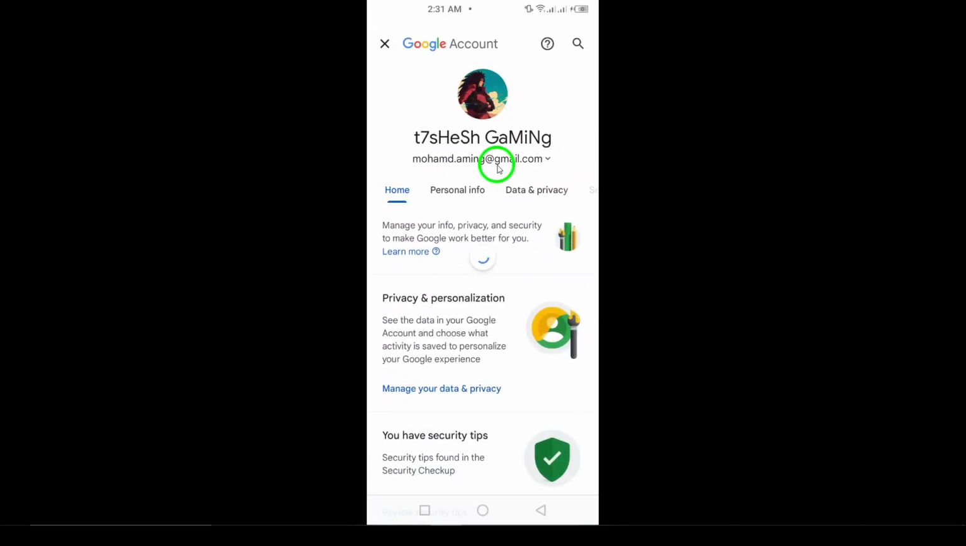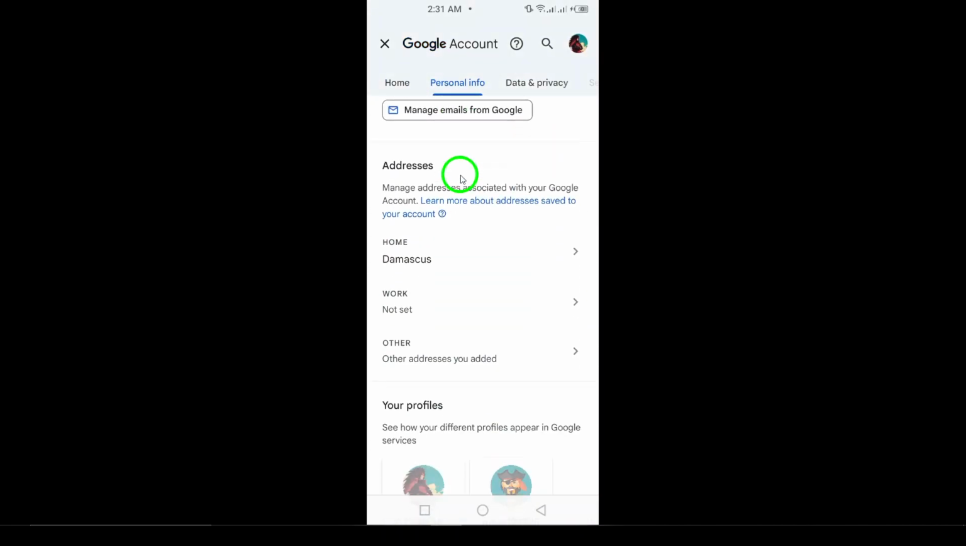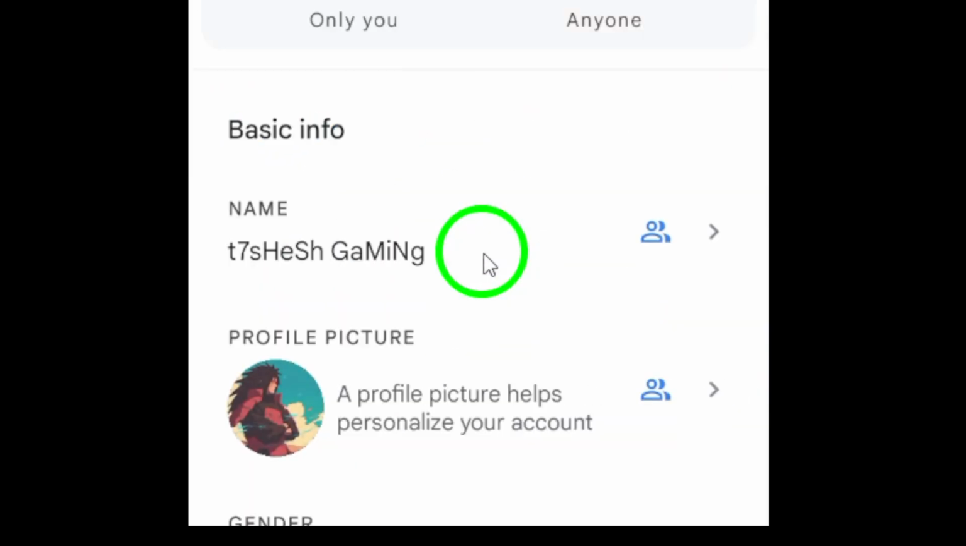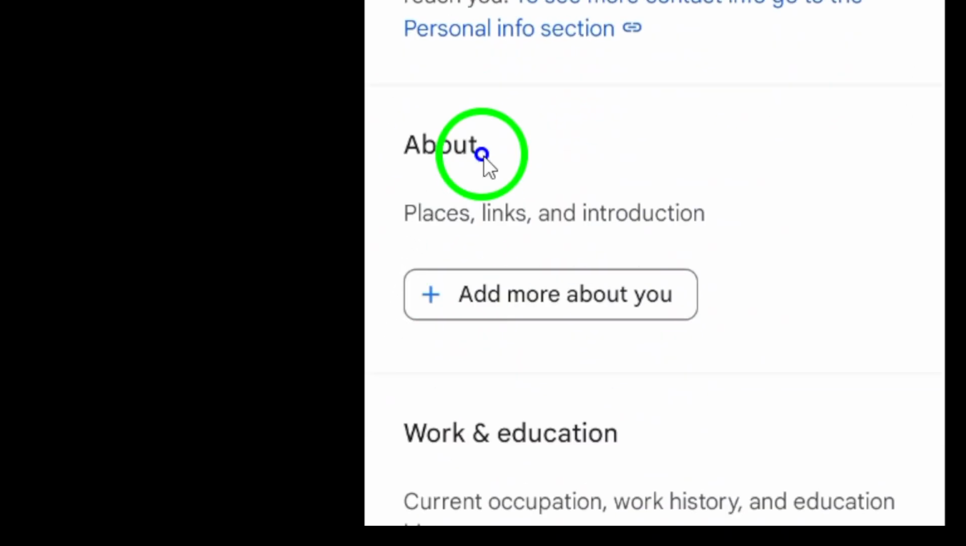Now, navigate to the Personal Info section. Here, scroll down until you find Choose What Others See. Once you locate it, tap on that option. Next, scroll down again until you see Add Work and Education.